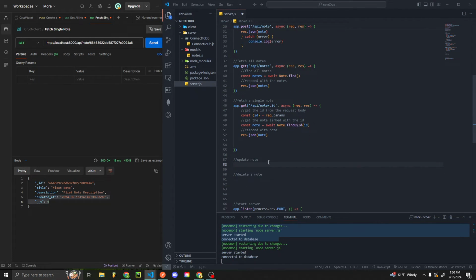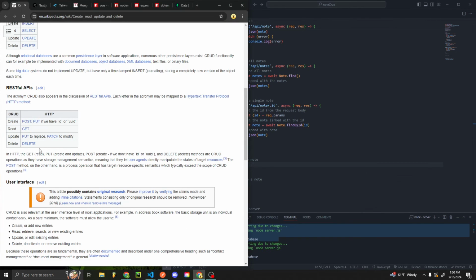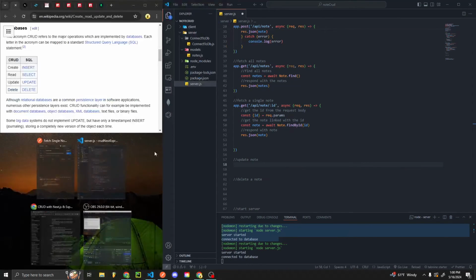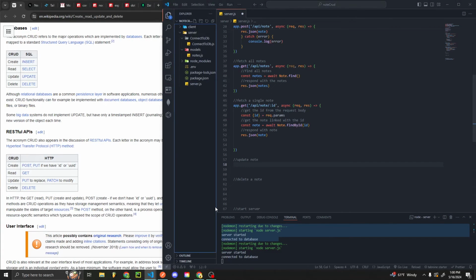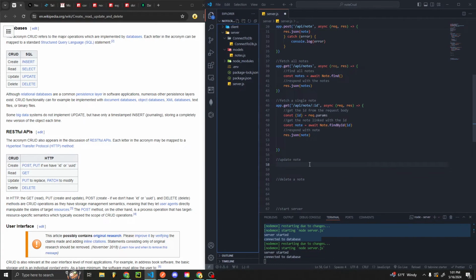Now we want to update a node. In order to update a node, if we go back to our Wikipedia, to update, we're going to use the put to replace. So we're going to use the put HTTP method here. So let's make it so it's easy to read. Make our VS Code a little bigger.